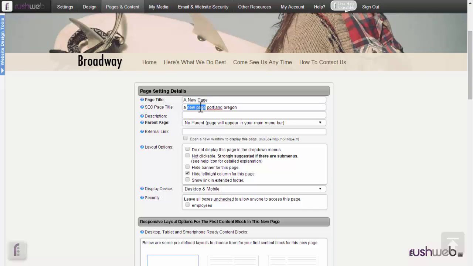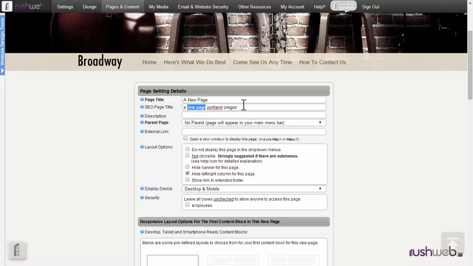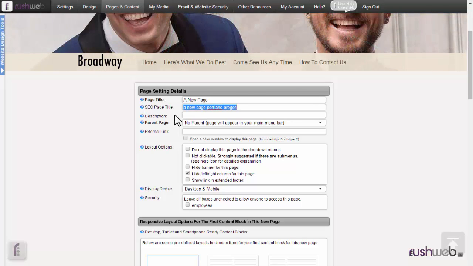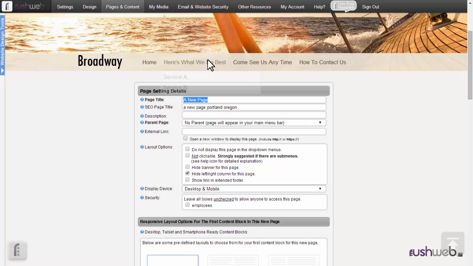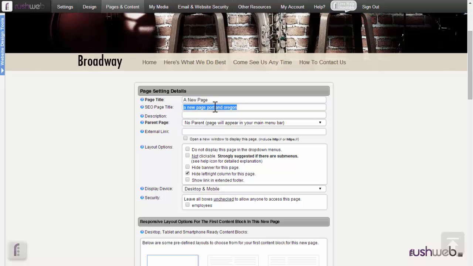And then when you save this page, the sitemap that is generated for your site and then sent to the search engines will be using this as the URL for that page. Now the public will still see this as the title in the drop-down menus, but this will become the title that the search engines use when they're indexing your site. So it's a handy feature.